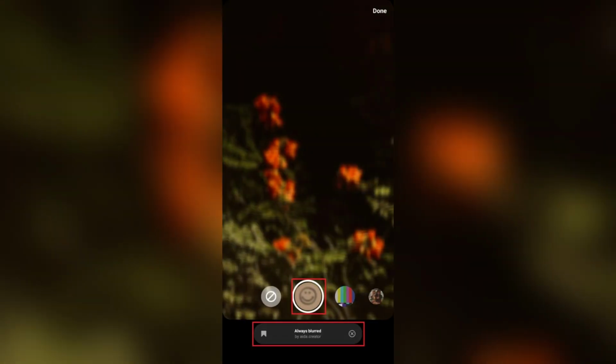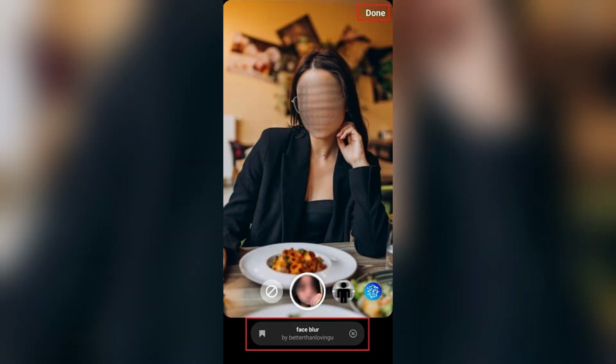If you want to blur an entire photo, just open Instagram and swipe right to open the story camera. Swipe left on the filters until you find the browse effects, then tap on it and search for the blur effect. Click a photo or upload one from your camera roll, then tap the effects icon at the bottom or the top and select the saved blur effect, then tap done to share your story.